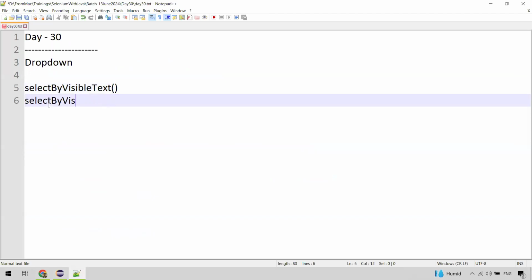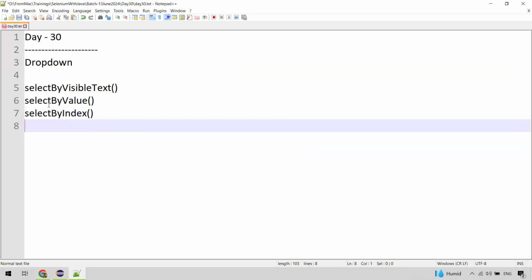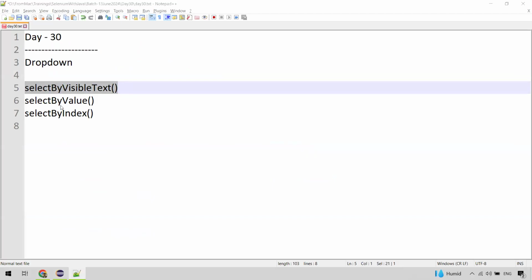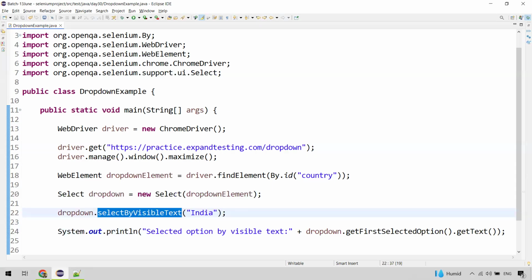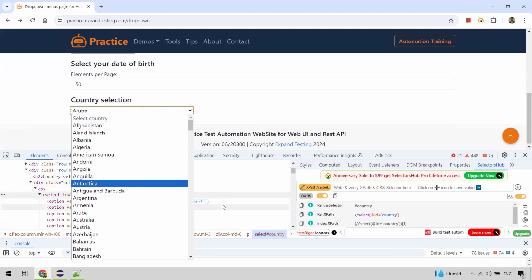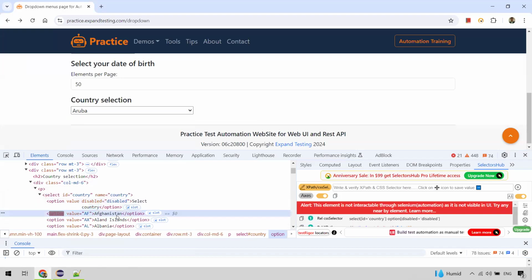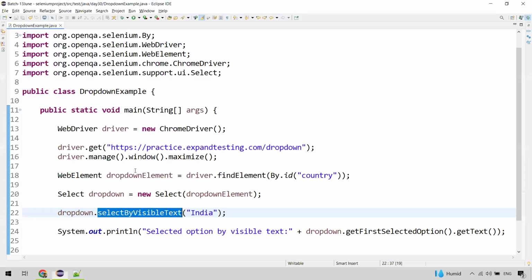We will see selectByValue, then selectByIndex as well. We'll see that. First, let's understand selectByVisibleText. Visible text is whatever we see here in the UI, or you can grab it from here. Within the option tag, you'll have some value, right? That value we call visible text.